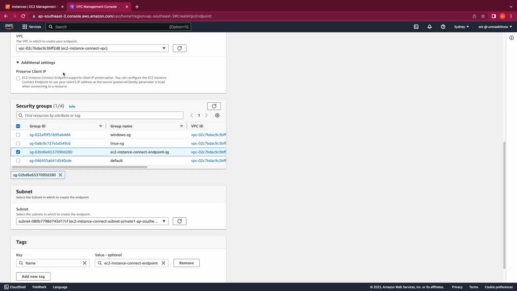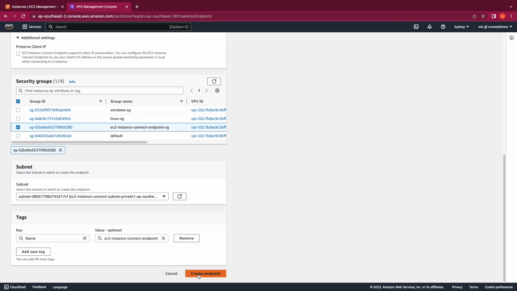So EC2 Instance Connect Endpoint does support client IP preservation. However, for the purpose of this demonstration, we will uncheck this option. Selecting this option means there are additional security groups that you will require, which we will not discuss in this particular video. Let me go ahead and proceed to create the endpoint.